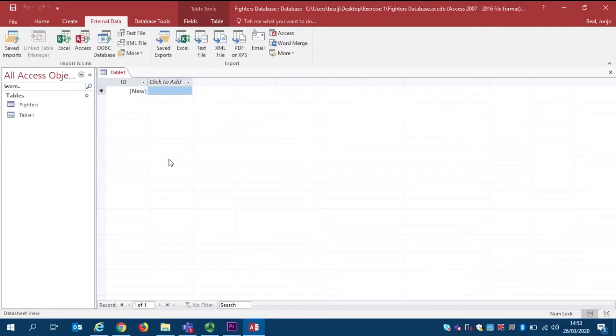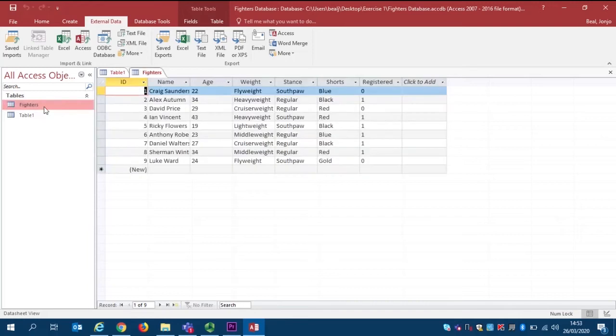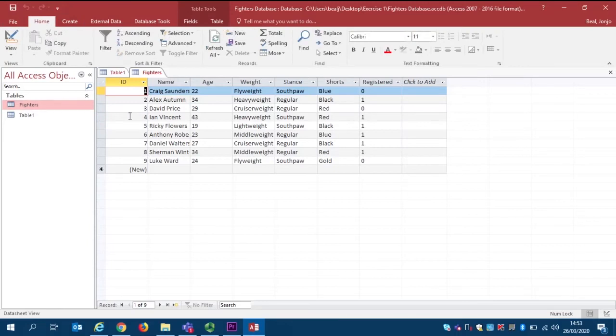What happens when I press OK, as you can see on the left hand side under Tables, we now have a table being created with the file name that our text file had. So mine was called Fighters, so this is called Fighters. And if we double click it, we can see all my data is in there, going down in the rows, and it's split into the fields as per the columns. That's step 1.